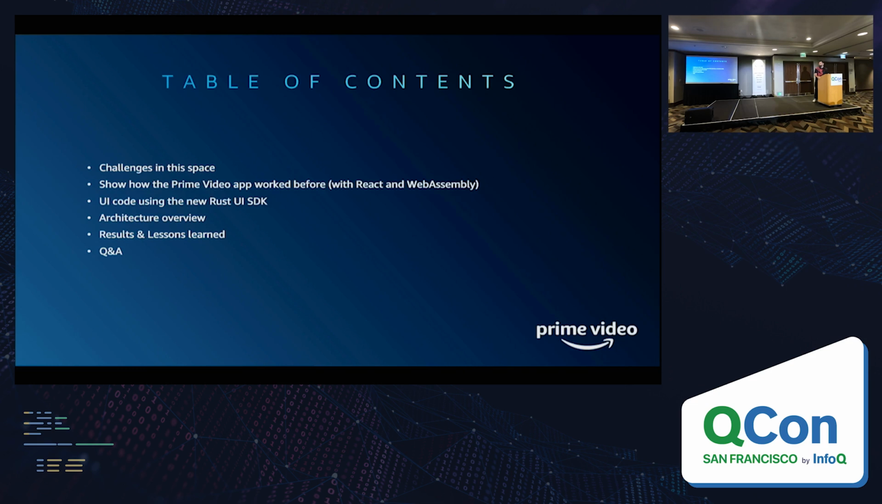So here's a table of contents of what we're going to see in this talk. I'll talk about the challenges in this space, because living room devices are things like set-top boxes, gaming consoles, streaming sticks, and TVs. People don't usually develop UIs for these devices, and they come with their own special set of challenges, so we're going to go through those.